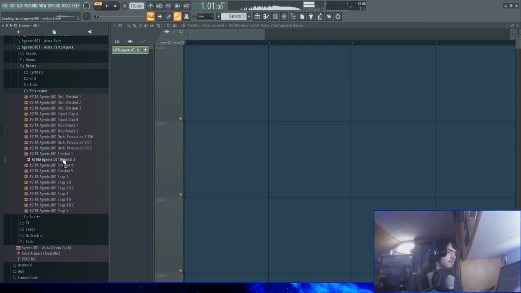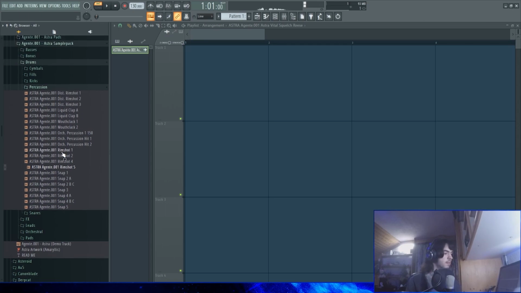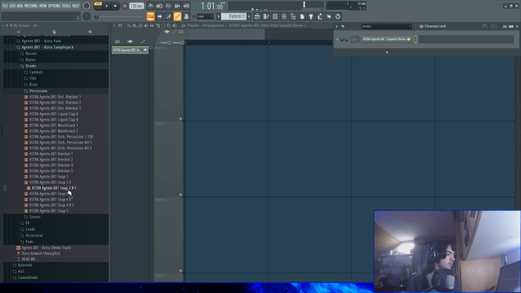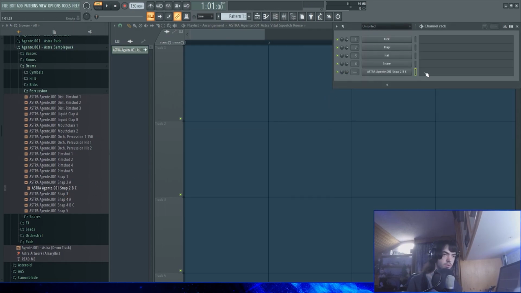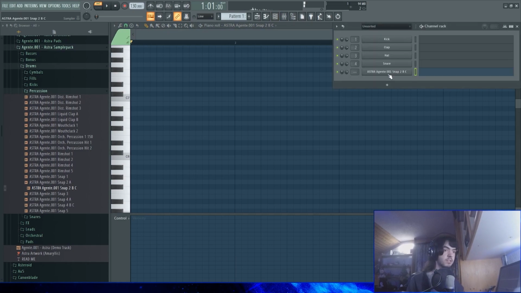Nice. Very, very nice. Also some normal rim shots, if you want. And also some snaps. What's also cool, especially this snap right here, is that some of them are very tonal, so you can use them in your melodies. Yeah, very practical, very nice.